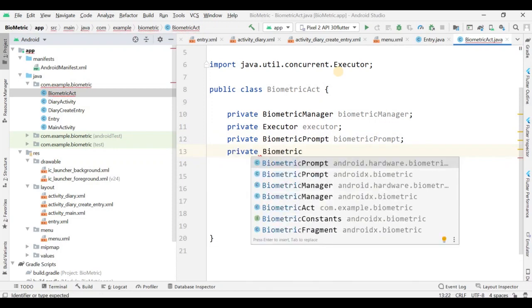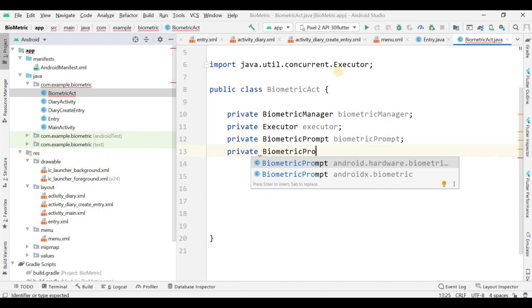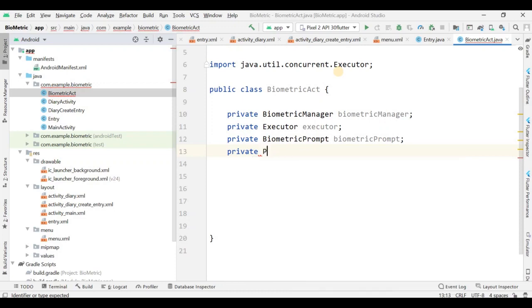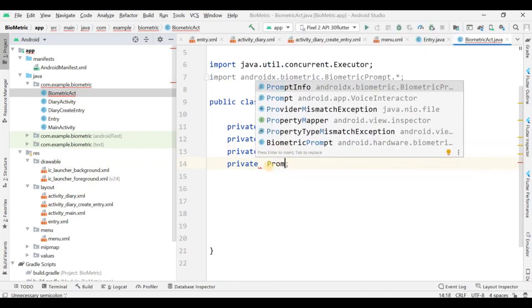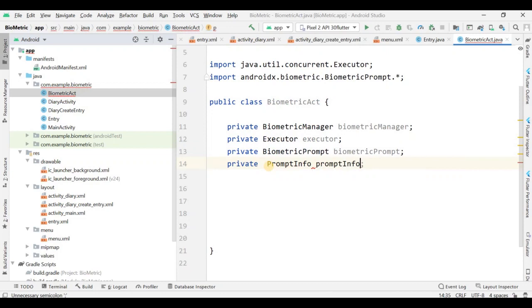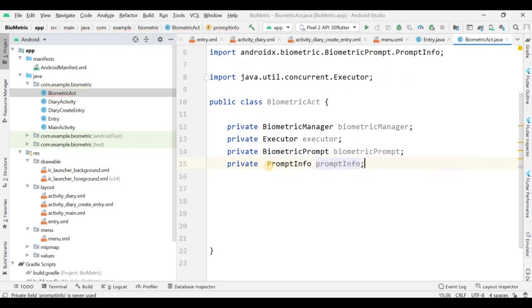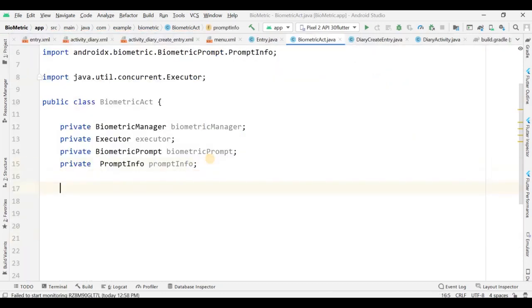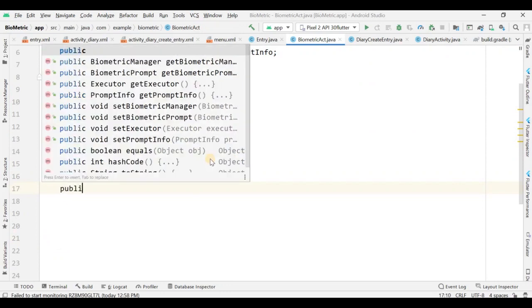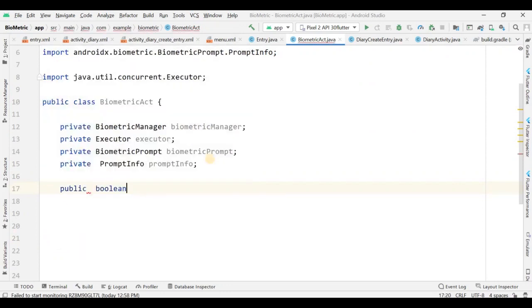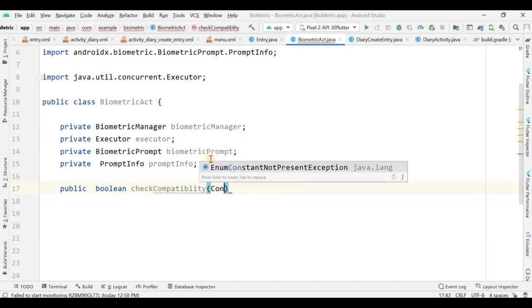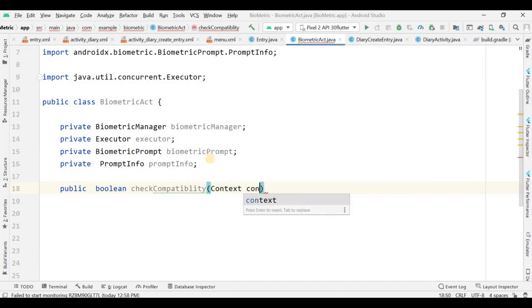For now you have to create a function. It's a boolean check for compatibility, because if some device doesn't have a fingerprint sensor, then it will not be recognizable within that device. So we are checking programmatically whether the device has the biometric feature enabled or not.